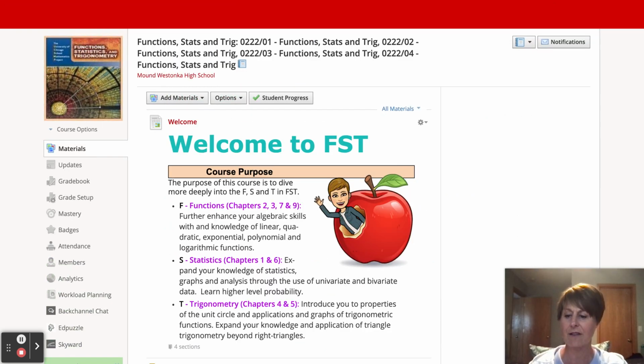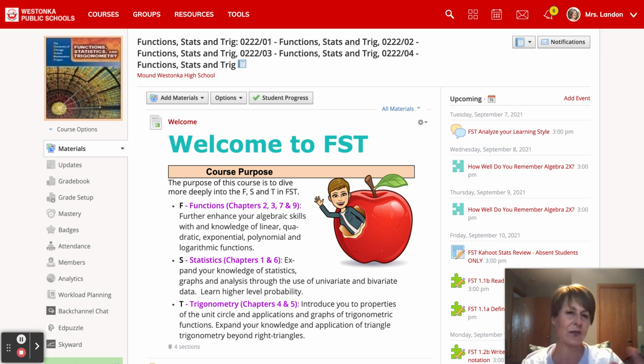It's kind of fun to have the different mix of subjects. We do those functions from Algebra 2. We go and do some statistics, which maybe you haven't seen before, and we actually teach you some new trigonometry stuff. So I personally really like this class, and I hope that you will too. Let me know if there's anything you need from me.